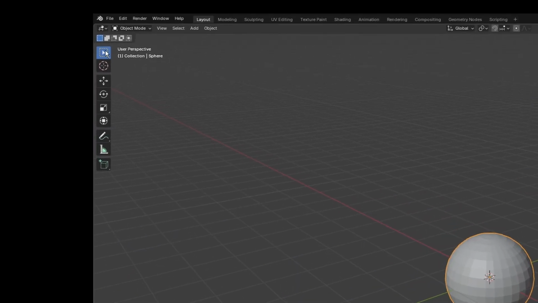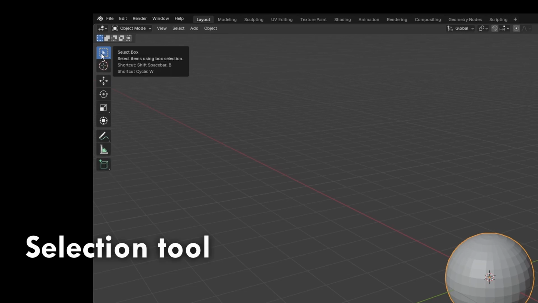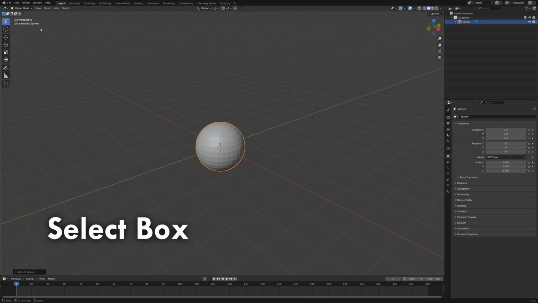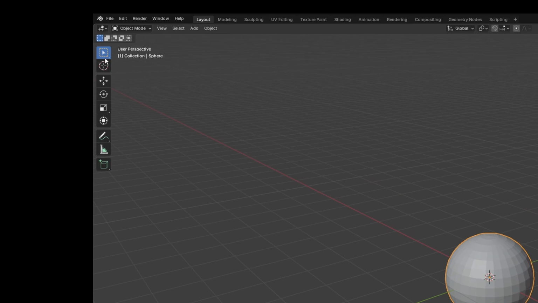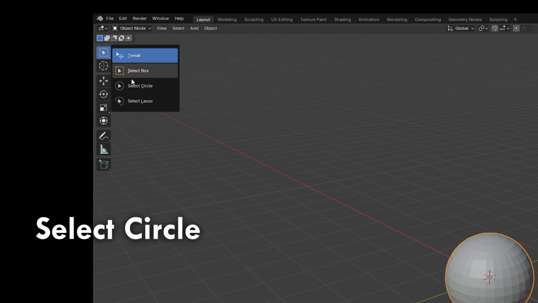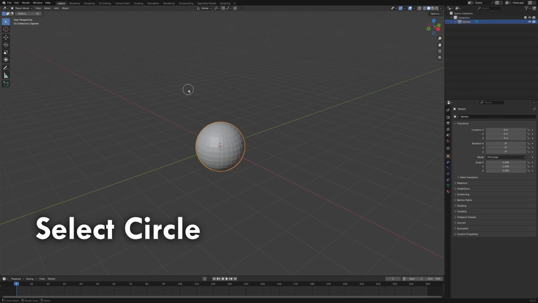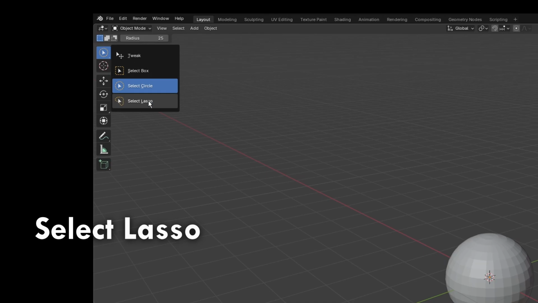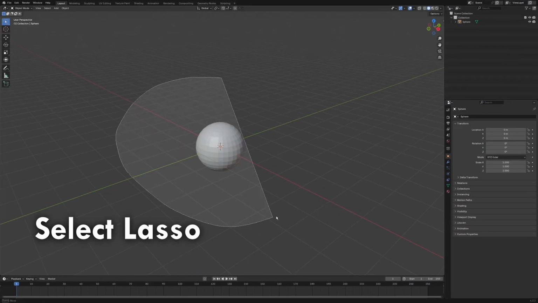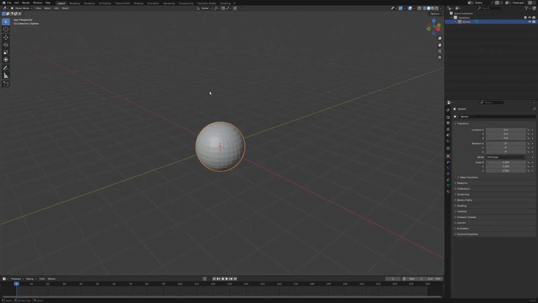On your left, you have a menu of tools. Our first tool is the selection tool. The default selection tool is the select box, basically selecting with a box. If you hold this button, you can change it to a select circle or a select lasso. You can also cycle these by pressing W on your keyboard.